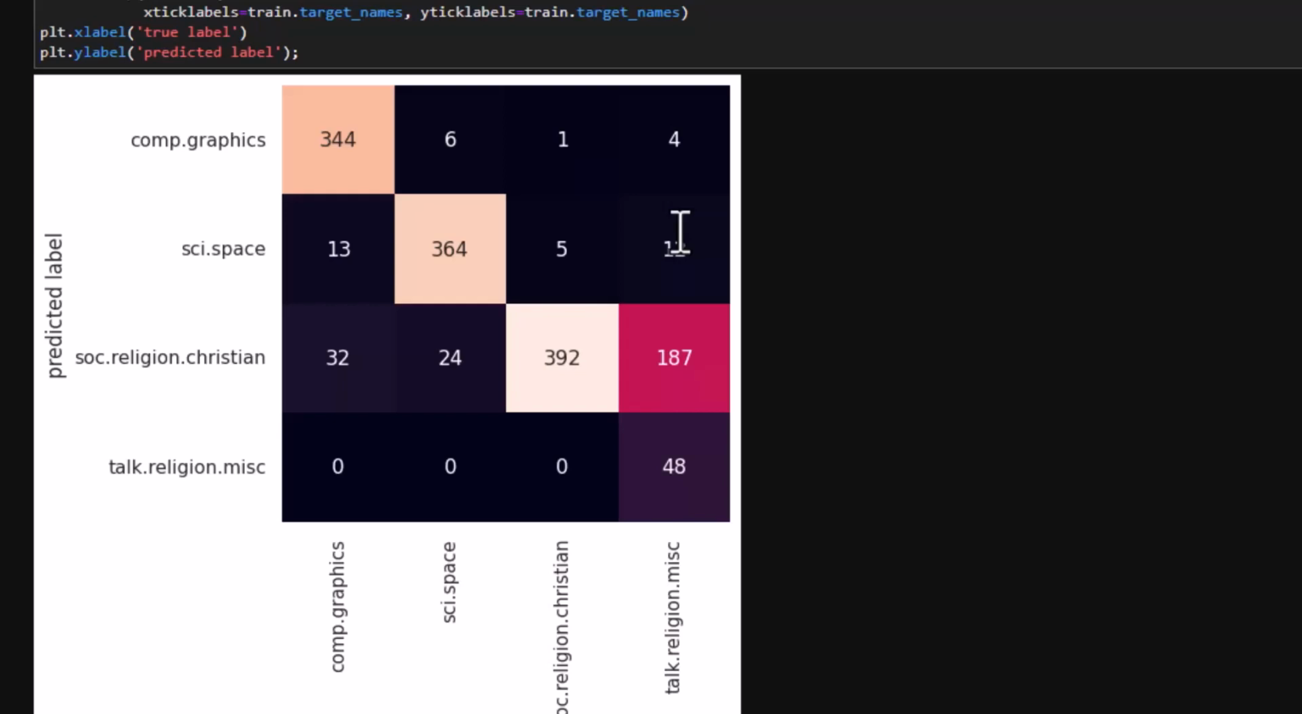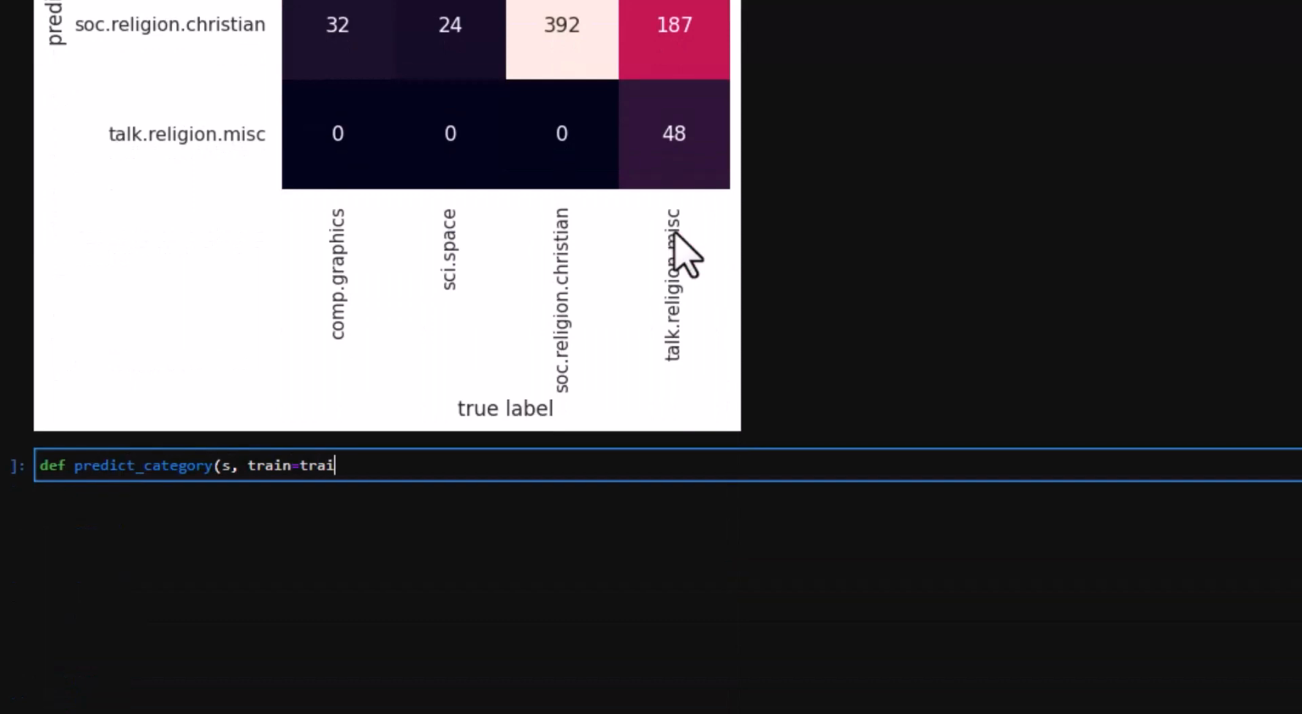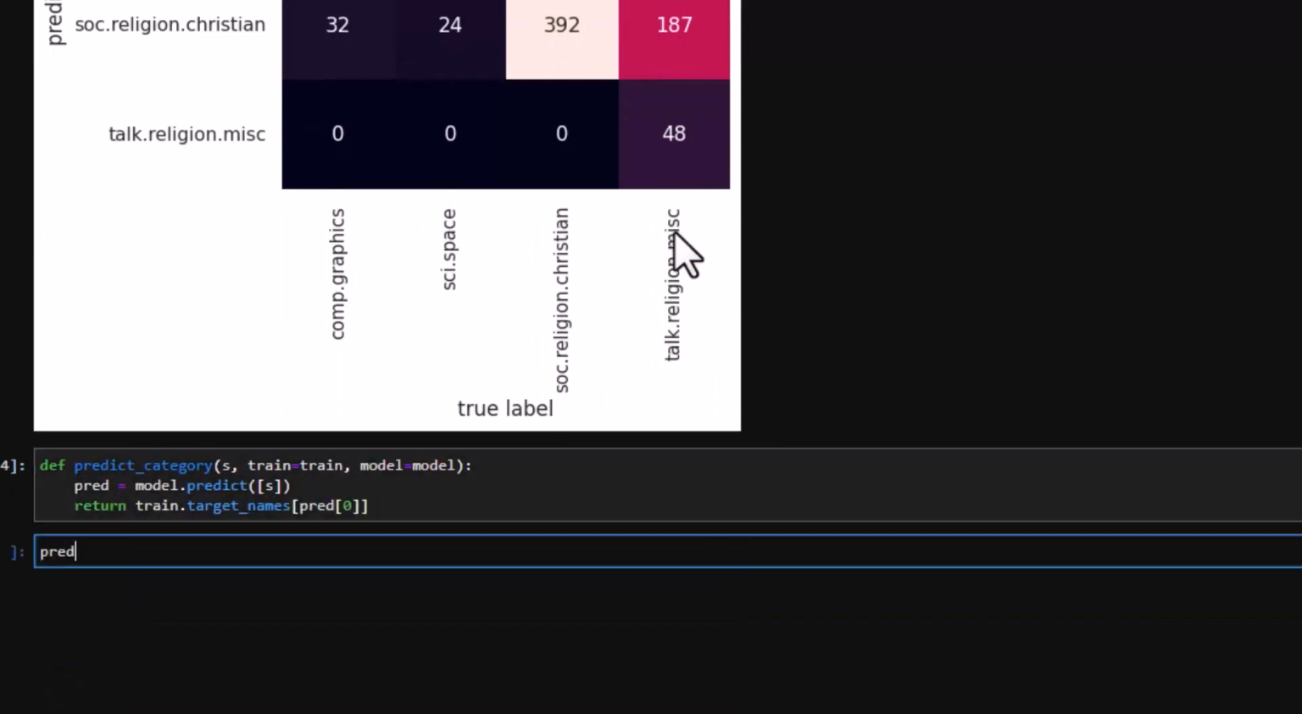The very cool thing here is that we now have the tools to determine the category for any string using the predict method of this pipeline. Here's a quick utility function that will return the prediction for a single string. Let's try it out.